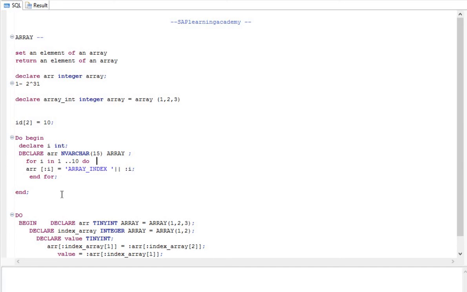In this particular example, instead of using a constant value like the 10 up here, we can use a loop, and for that we use the array index. So we are declaring an array type variable, and then we are passing the array index from 1 to 10, and you can do any calculation in this loop. That's how you set an element of an array.